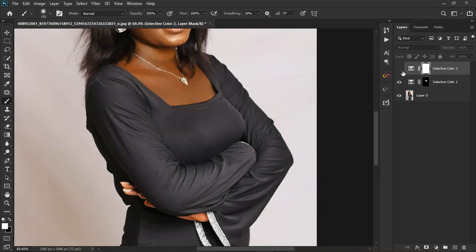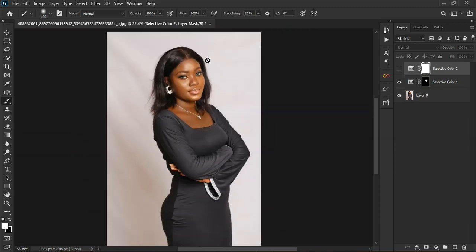Now, unlike before, it has a little white cast on it. So that's just that. That's just part of what you need to learn.